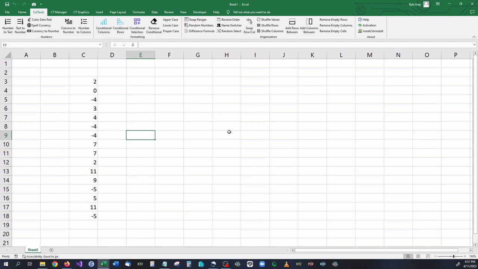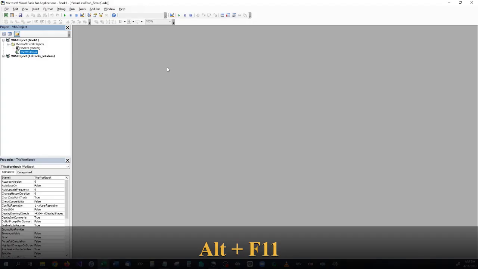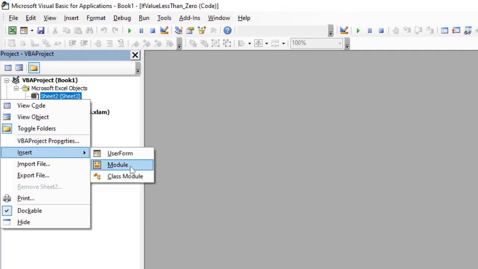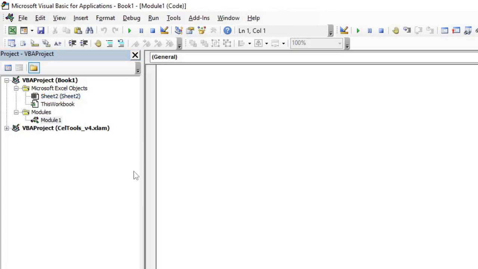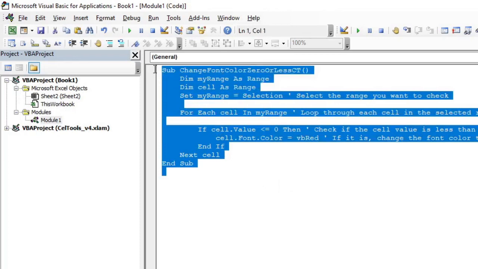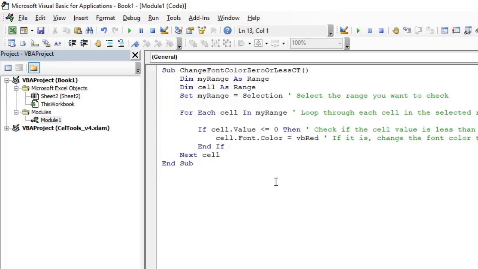And how you do that, go ahead and open up the VBA editor. Inside the VBA editor, we're going to right click over here on our workbook. We're going to go to Insert Module. And I have this already copied over, so I'm just going to go ahead and paste it in. And this is our very simple macro that will allow us to change the font color from black to red. And all it does is it loops through the entire selection that we have, and then it will change the value if it's less than 0 to the color red.